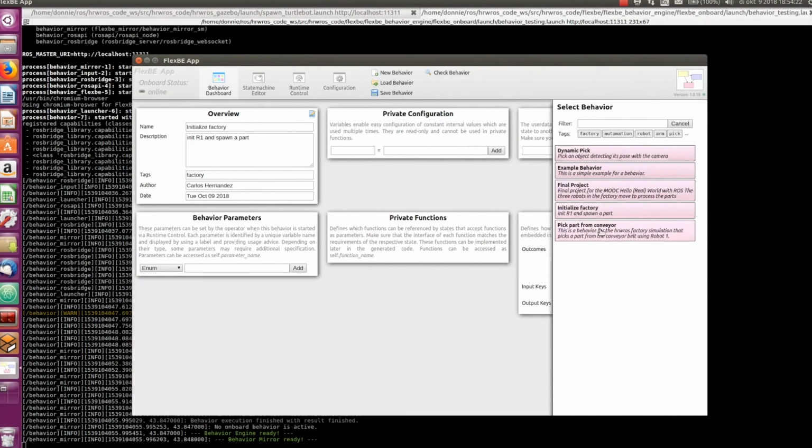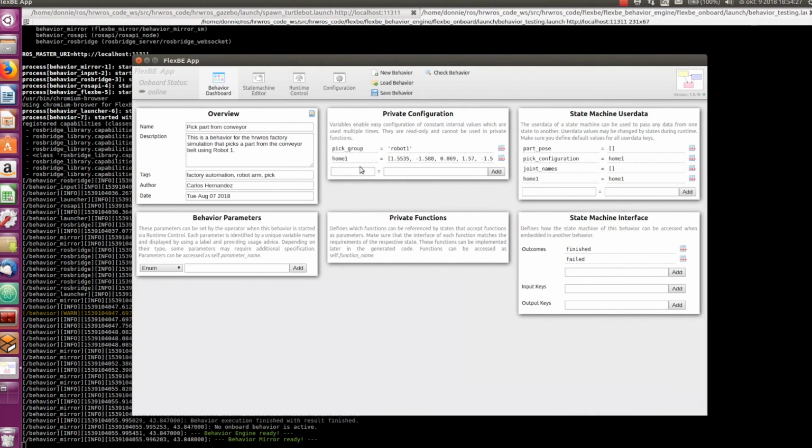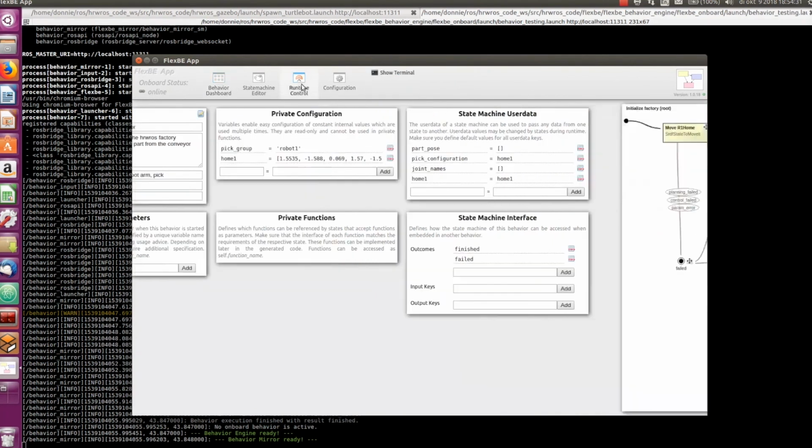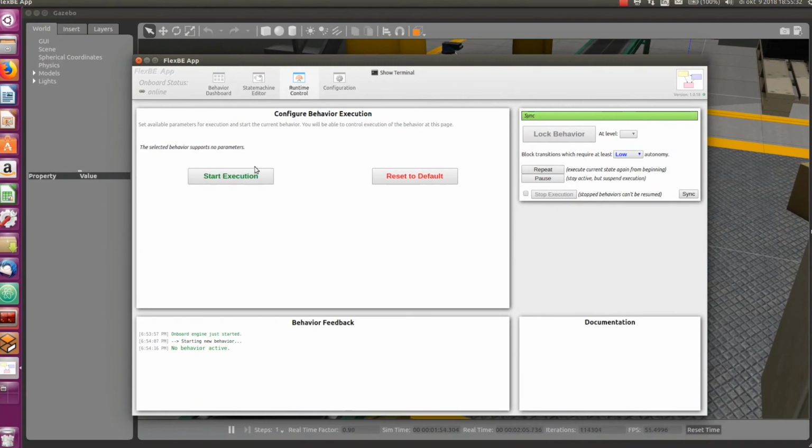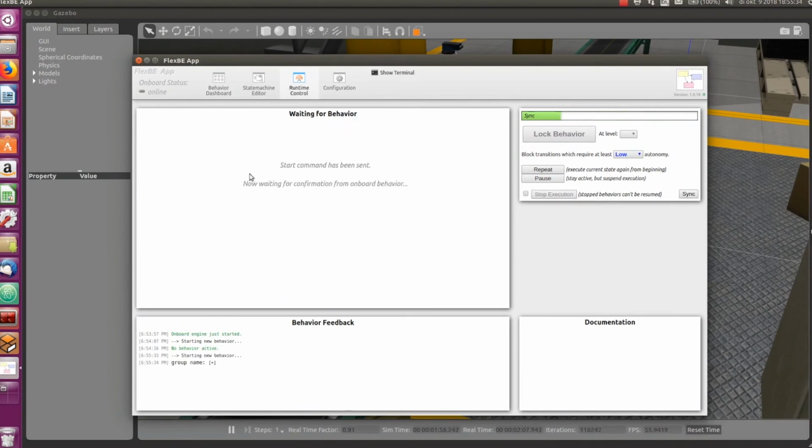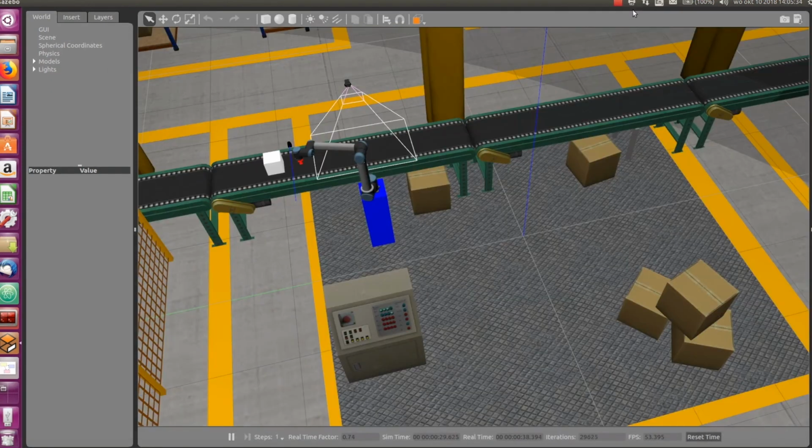Load the modified pick from conveyor behavior and execute it. Let's see what happens. Back to the simulation again. Okay, the conveyor belt is moving and bringing the part to the robot. Now it reaches the camera area and the conveyor belt stops, so it has detected it. Now the rest of the states are activated as in the previous state machine. The robot moves, the gripper activates, and the part is picked up.